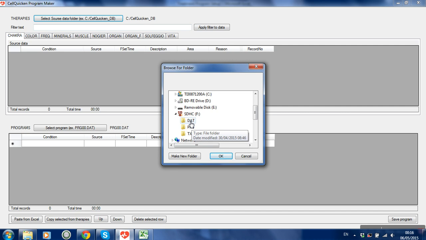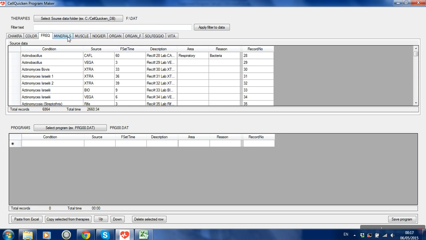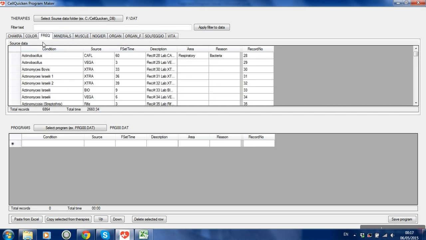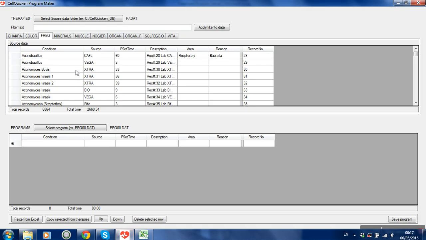The top will be the DAT, so you'll click on DAT and you'd open. This will put all the treatments that are available there. And you can scroll through to view it. That's not important if you have used your Excel spreadsheet, because it's just to get access to the data. The next part is to open a program.